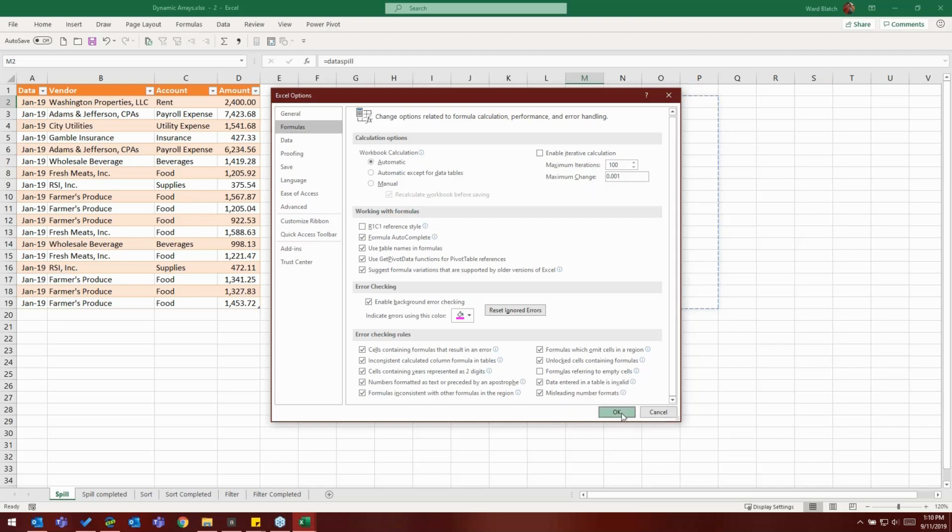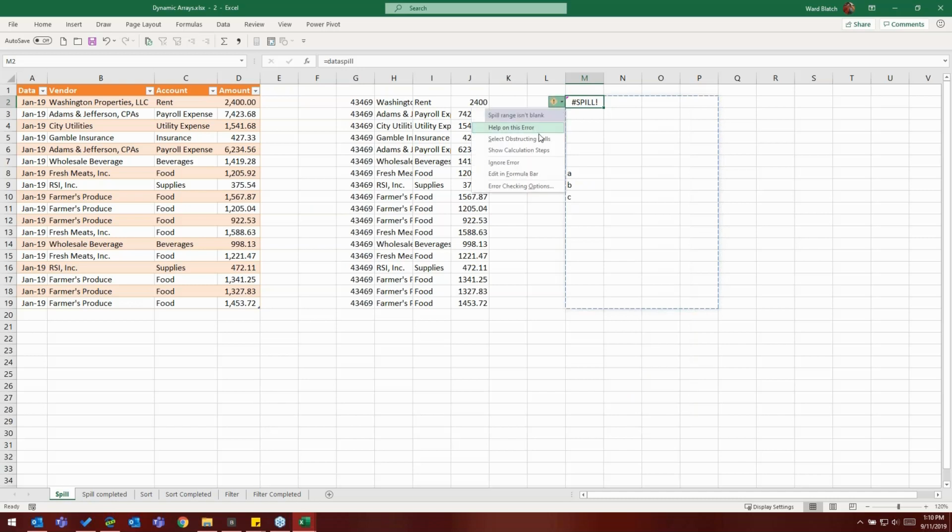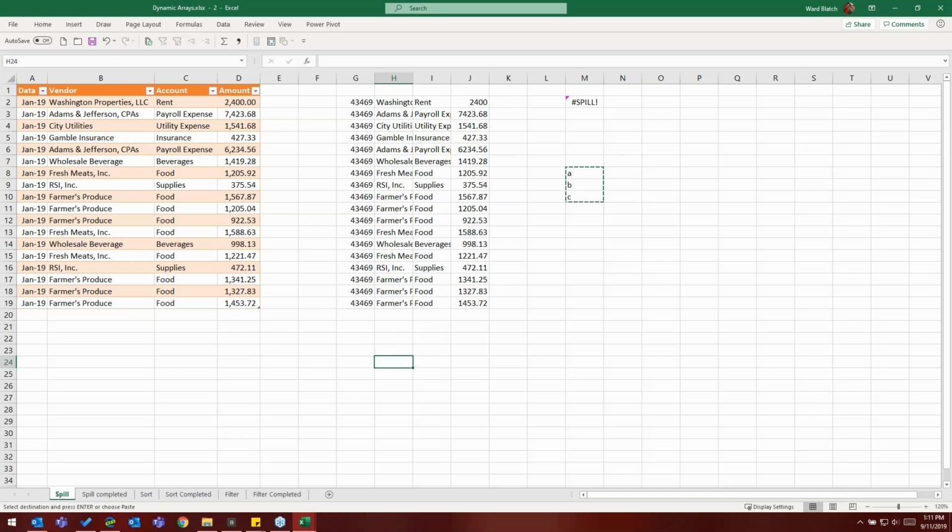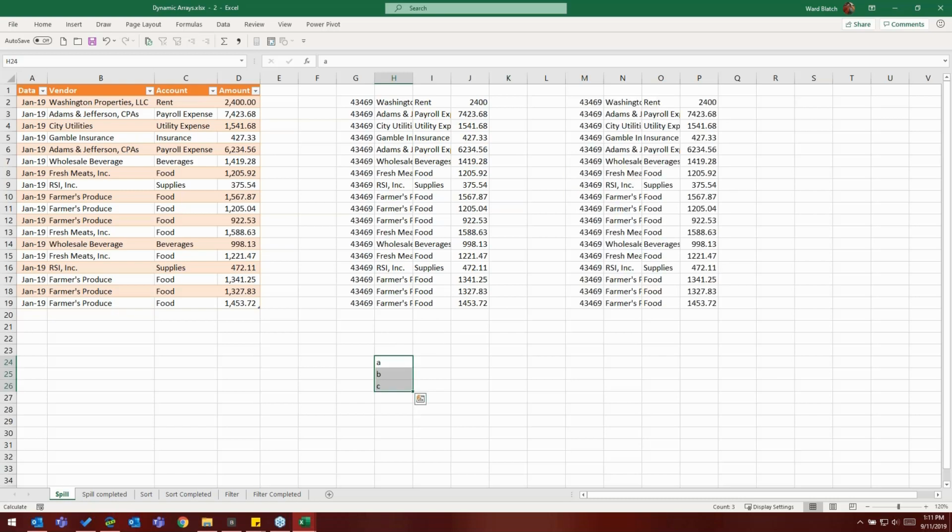Okay, so with this error checking in place, I'm going to say select obstructing cells, and it'll show me the cells that are causing the problem. Now I can either delete those or I can cut and paste them someplace else. So let's cut and paste them someplace else, and there's all my data filled in. So this spill error is definitely something that you could find yourself running into. You misjudge the amount of space that's required with any of these dynamic array formulas.